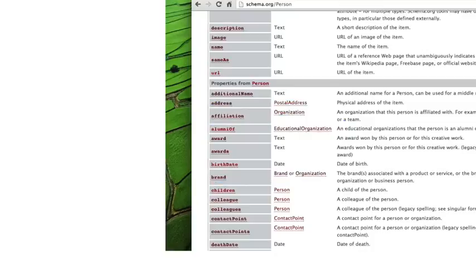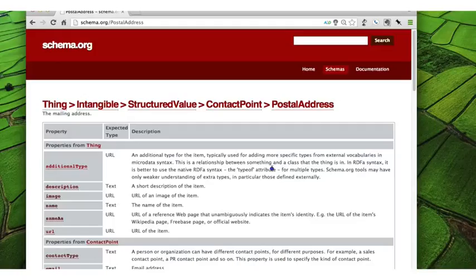Now let's drill down into the hierarchy of types a little bit further, and let's take a look at, for example, address, where the expected data type is postal address. Now, the first thing you notice is that postal address is quite far down in the schema.org hierarchy. Thing has the child entity intangible element, which has a child structured value, which has a child element contact point, which finally has the child postal address.